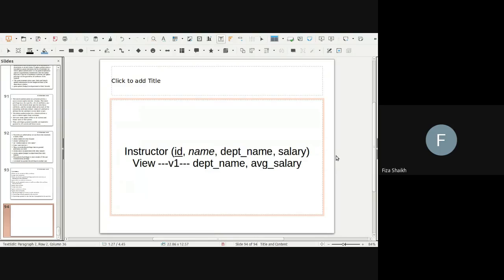Ma'am, by using a view only we can display or retrieve the data. We can't perform the insertion in that. We can make changes in instructor, but by using V1 only we can retrieve.